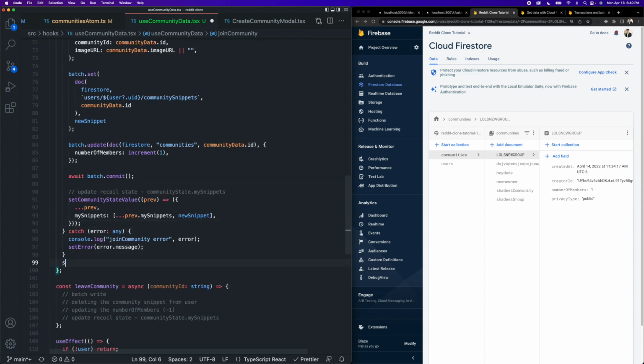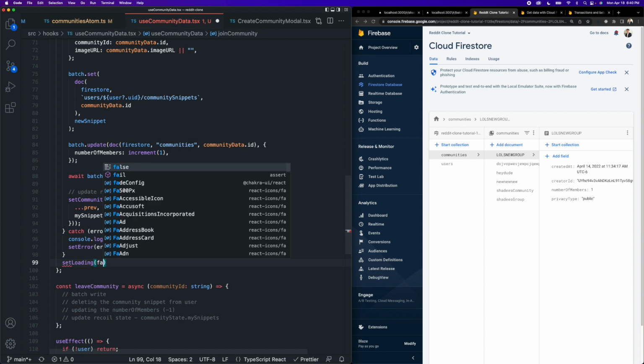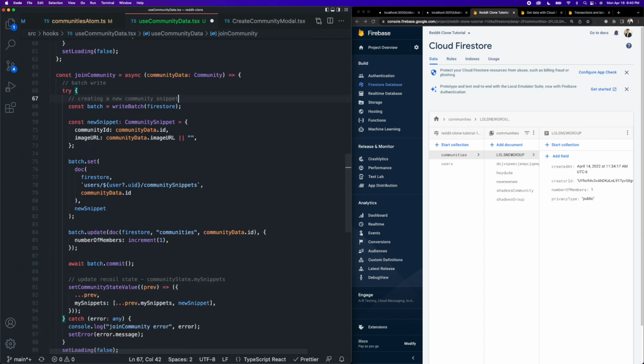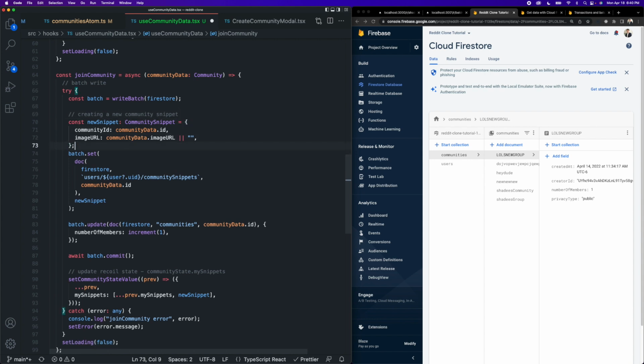All we need to do down here at the end of our catch block is just set loading to be false. Just like that. Awesome. And I'm just going to quickly move this comment down here so that it is alongside what it's actually describing.